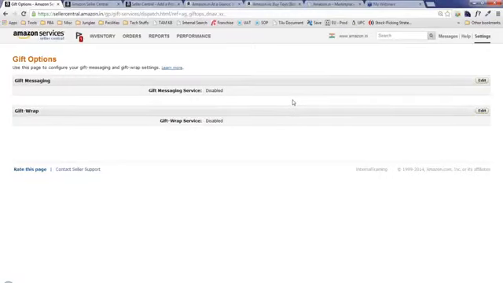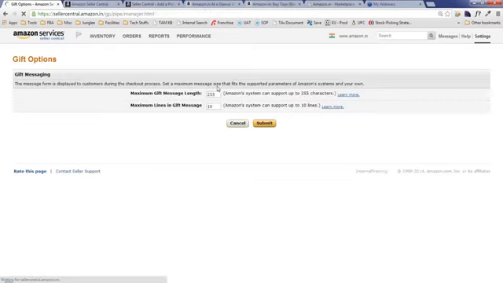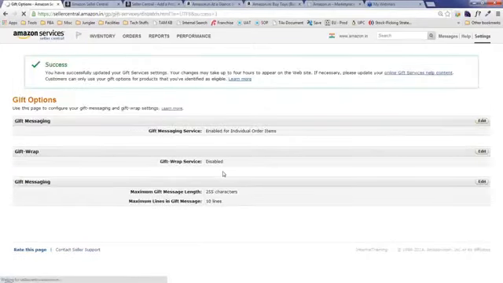So you can go ahead and enable gift messaging and gift wrap option from Amazon. By default, it will be disabled. Gift messaging means if you enable gift messaging, I'm just going to quickly enable gift messaging. All right. So then select the length and then the gift messaging, the number of lines. So I have enabled it right now.